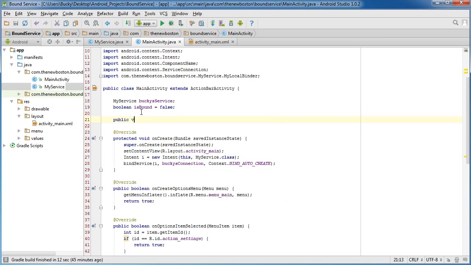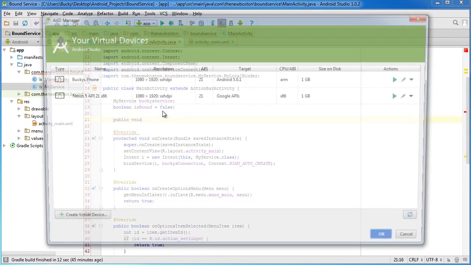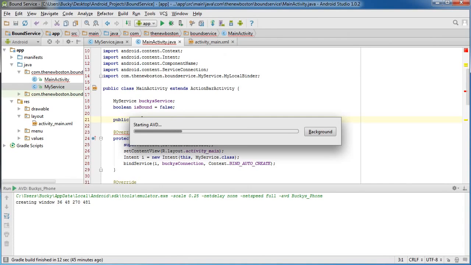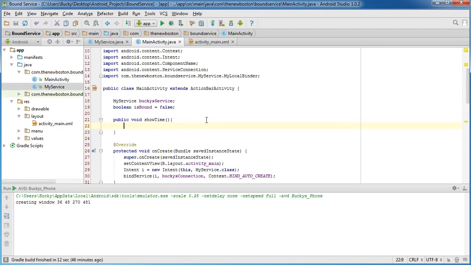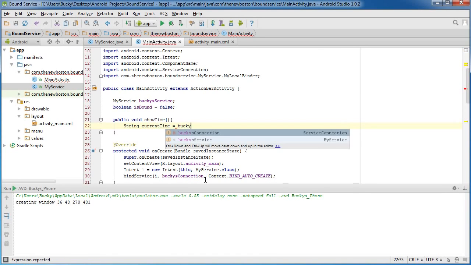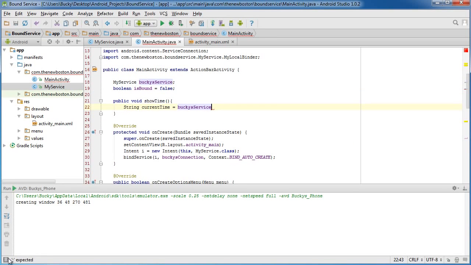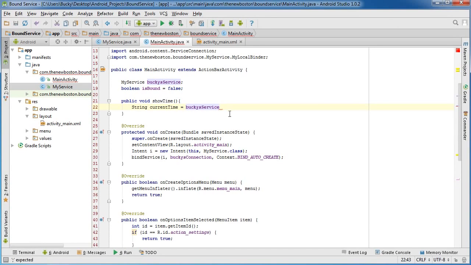So again, this is the easy part. Public void showTime. I'm going to start my emulator right now. All right. So public void showTime. This is going to be the main method responsible for actually showing the time, and String currentTime set equal to Bucky's service.getCurrentTime. Because remember, once we take care of all of our housekeeping stuff, this Bucky's service is essentially going to be a reference to this class, and it's going to allow us to access all the methods in here, which, look at that little gem, getCurrentTime.